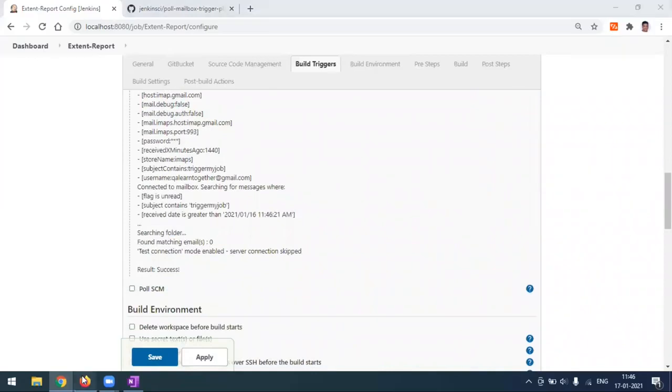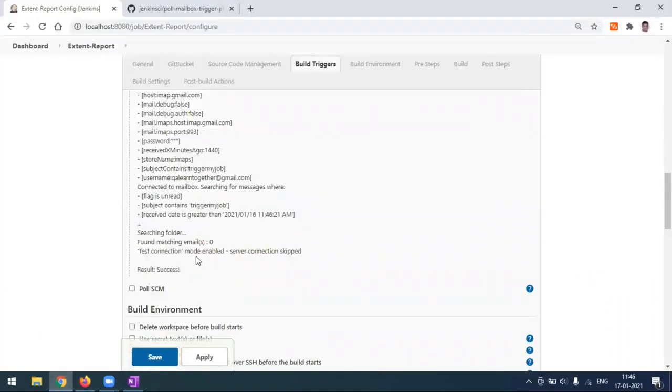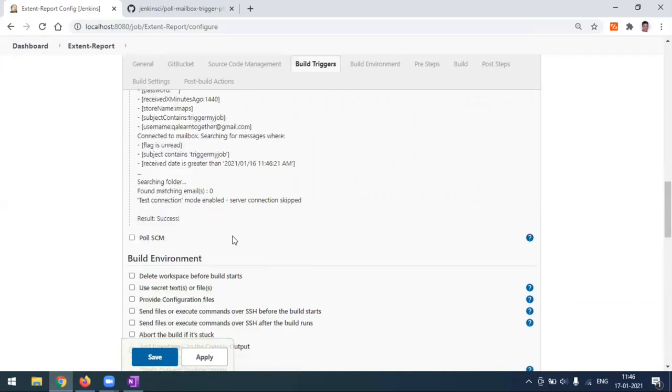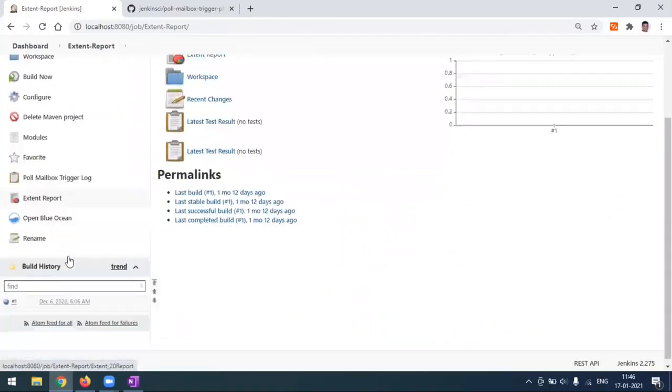Which means there is no email in the inbox with the subject trigger my job, right? That is what it is looking for. The result is success, which means it's able to connect, but there are no emails in the inbox with the subject. You can simply click on save. Now what happens? Whenever you send an email to this particular email ID, it will automatically trigger the job within 5 minutes, because the poll that we have set is every 5 minutes, right?